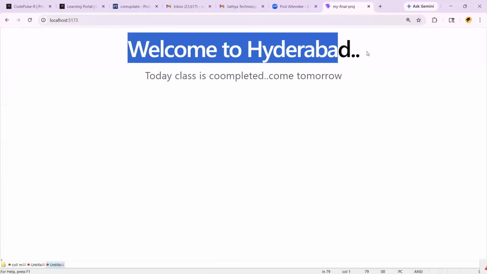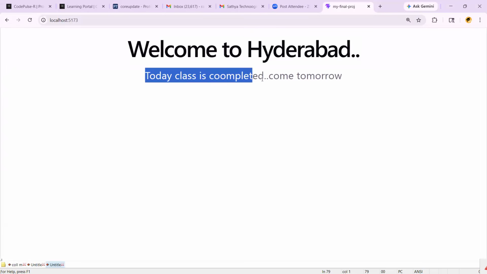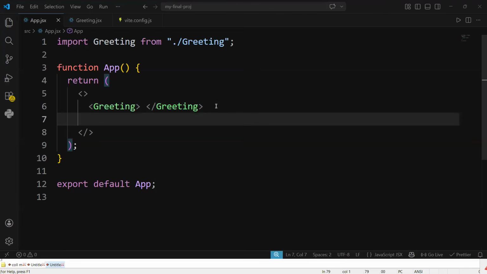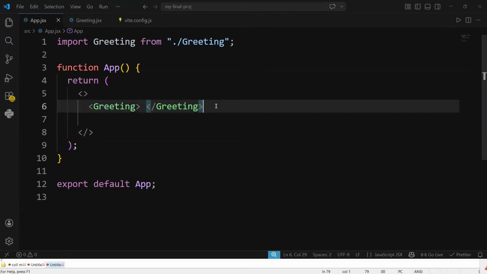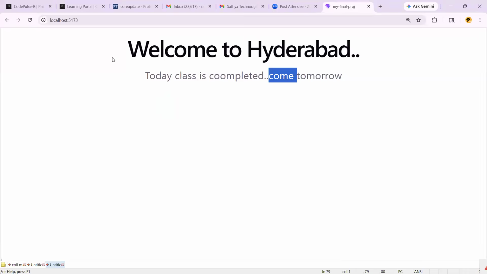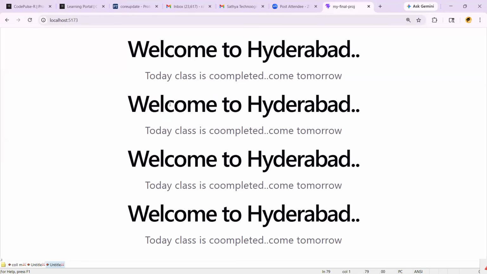You see, guys, welcome to what? Hyderabad. Today's class is completed. Come tomorrow. That is called using the components. In the component, I can use it multiple times. One time, 2 times, 3 times, like that. Simply I can get the code, then you will get the same code multiple times. Welcome to Hyderabad. Welcome to.